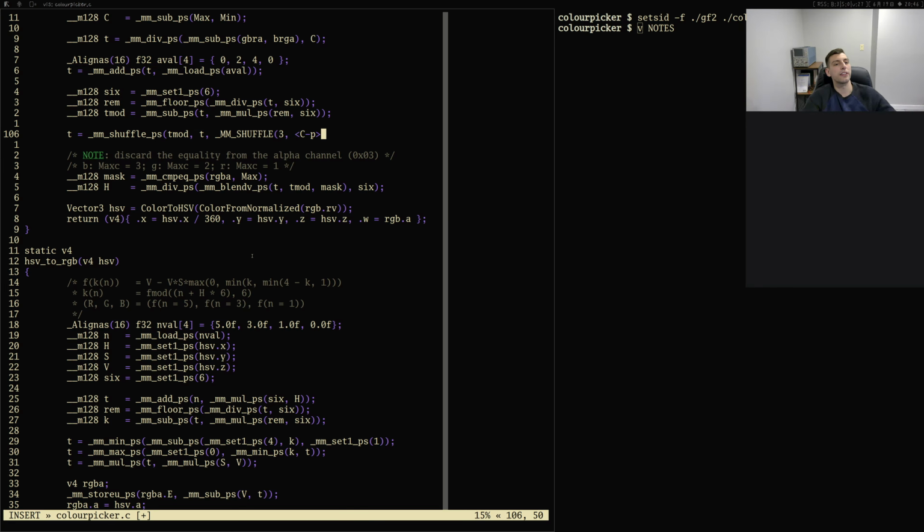It's blend, but the mask thing is different, so that's why. So yeah, it's blend. So okay, and it's an immediate thing here. I don't know if there's like a macro for this.